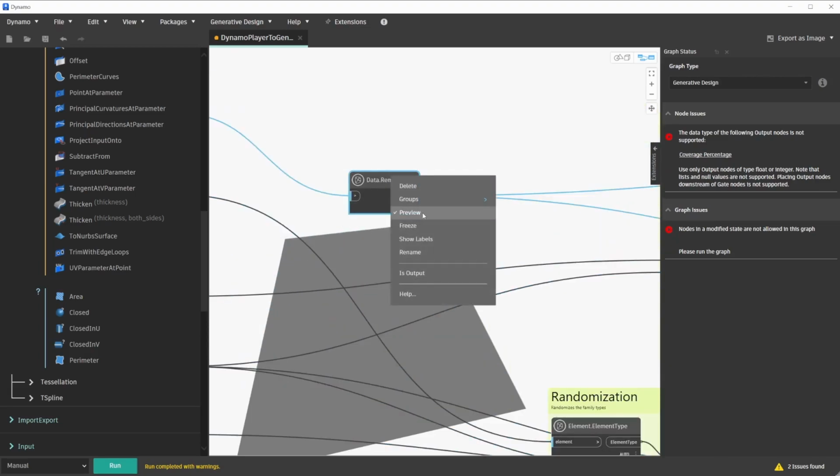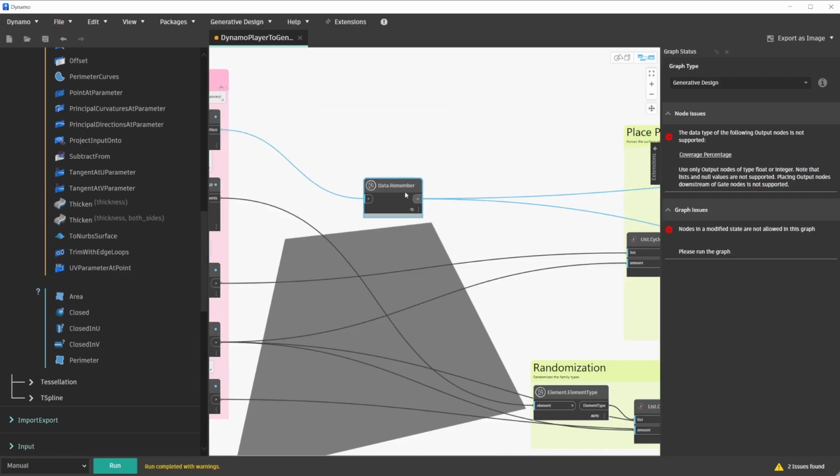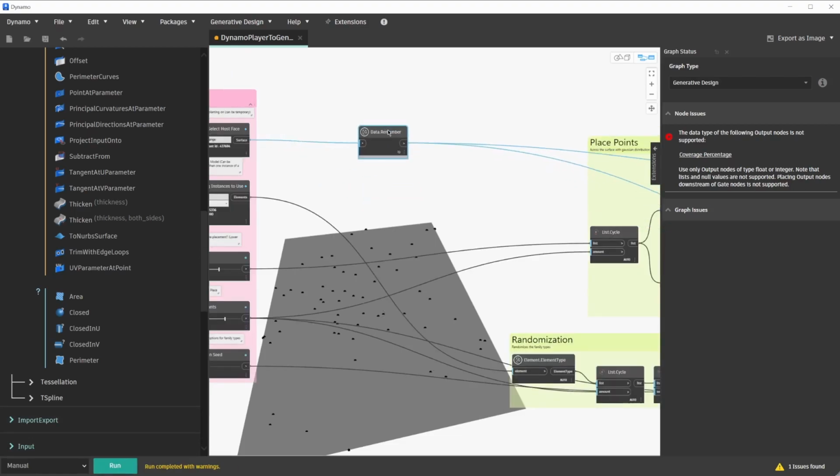And for now, I'm going to disable the preview of this remember node since I am feeding geometry into it. I'm going to press run, and we'll see that our surface has been cached and we're good to go.